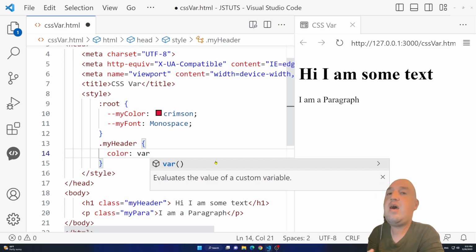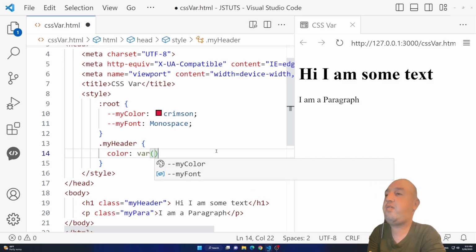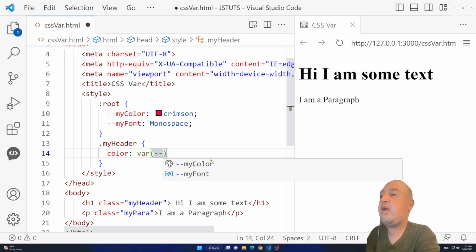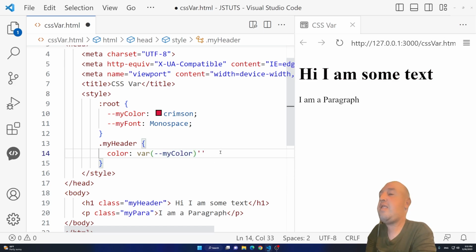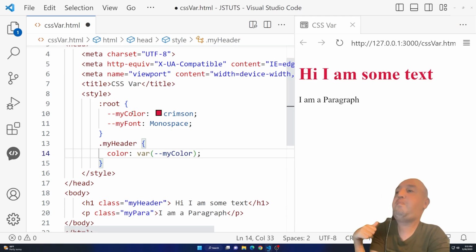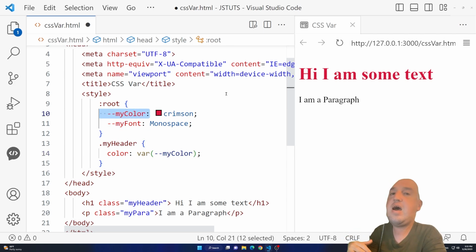Alright, so this is the custom variable. This is going to add the custom variable. This is a function. So you type in var and then two parentheses, just like I said here. So we are going to say dash dash myColor, and now I'm going to add a semicolon here. So you see we have applied our favorite color, which we have saved or stored inside of this variable name, and now we are reusing it.